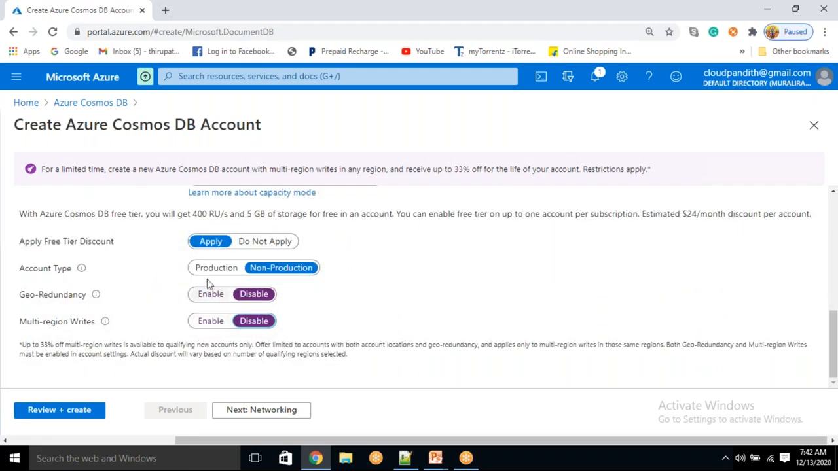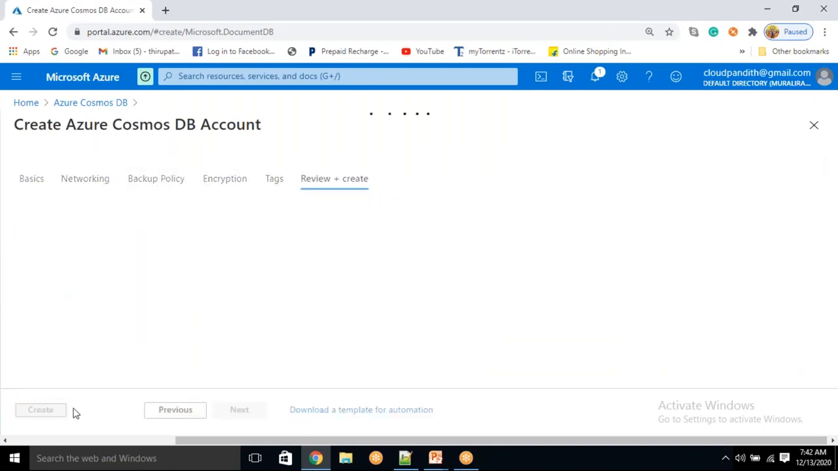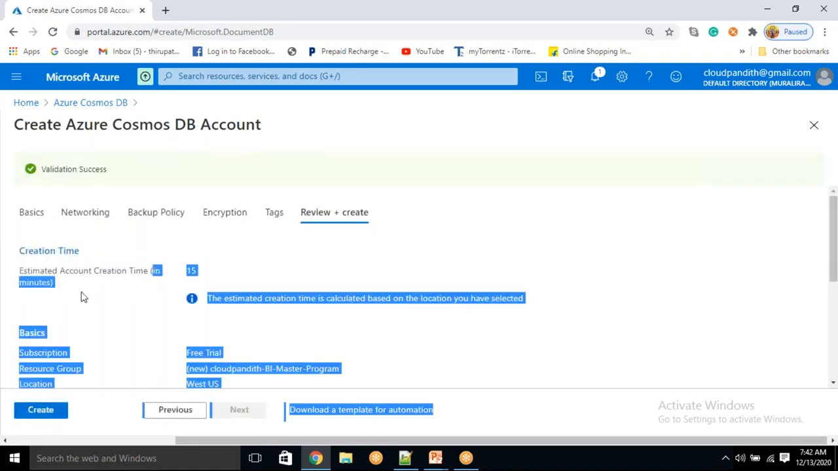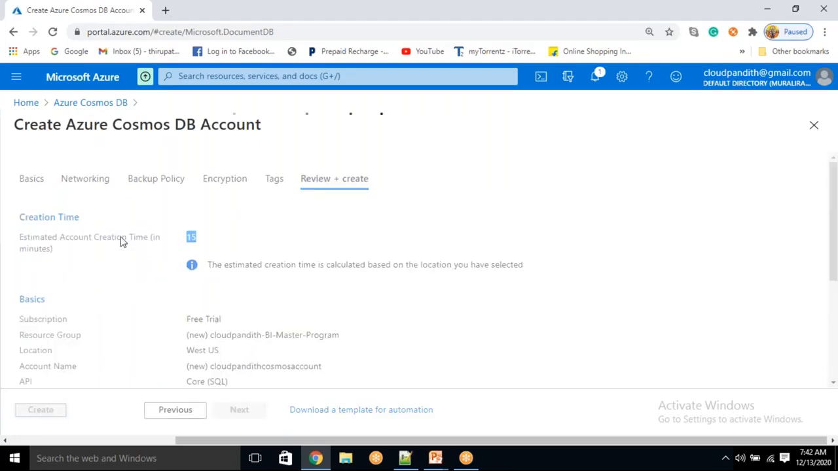I will just show you. After creating the account, you can clearly see what all data centers we have, where you want to write at a time, and how you want to write. There are different options. We will see all those things. Next, networking, backup policies, all those things we don't require, just leave it. Click review plus create. See what it is saying: estimated account creation time, 15 minutes. You understood? That's why I'm starting with Azure Cosmos DB, let it create.